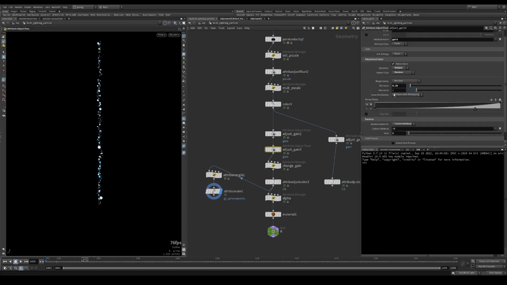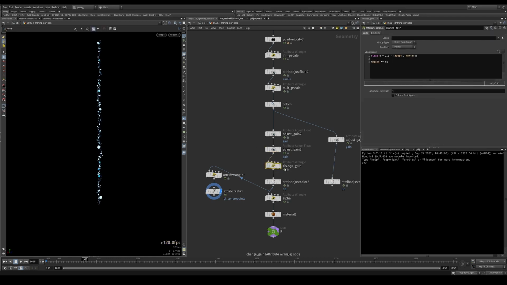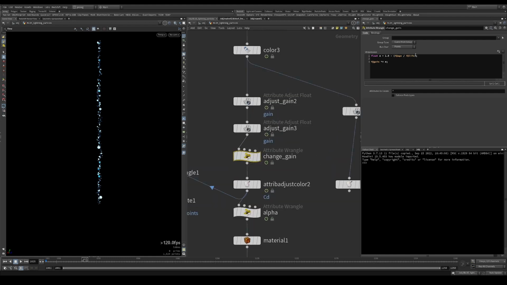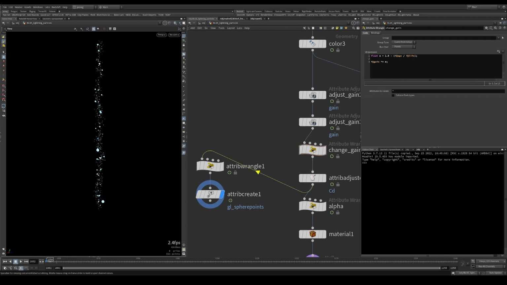based on the IDs, I'm reducing the gain of some of these particles, so that we have less brighter particles. And for this wrangle here, all it's doing is as we reach our depth, the brightness of our color dissipates, right? It decreases. So that's all I'm doing for this wrangle.